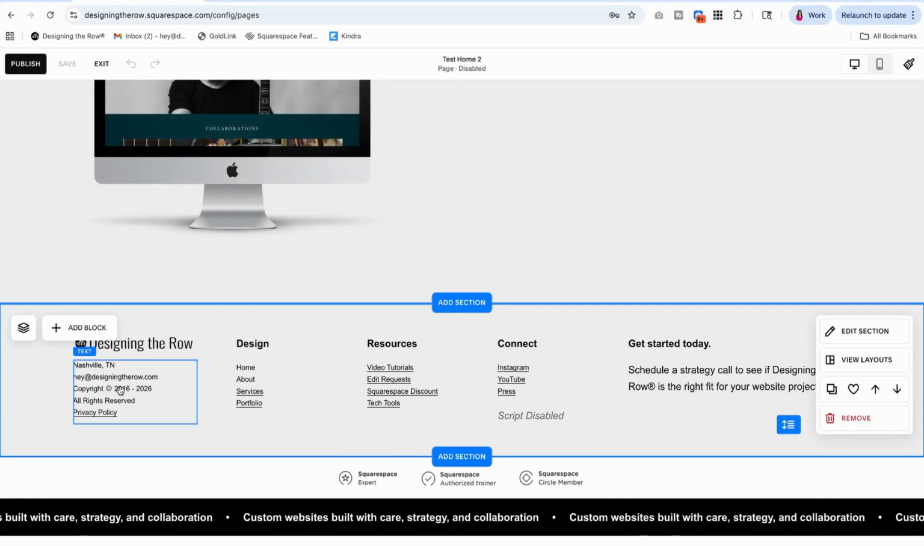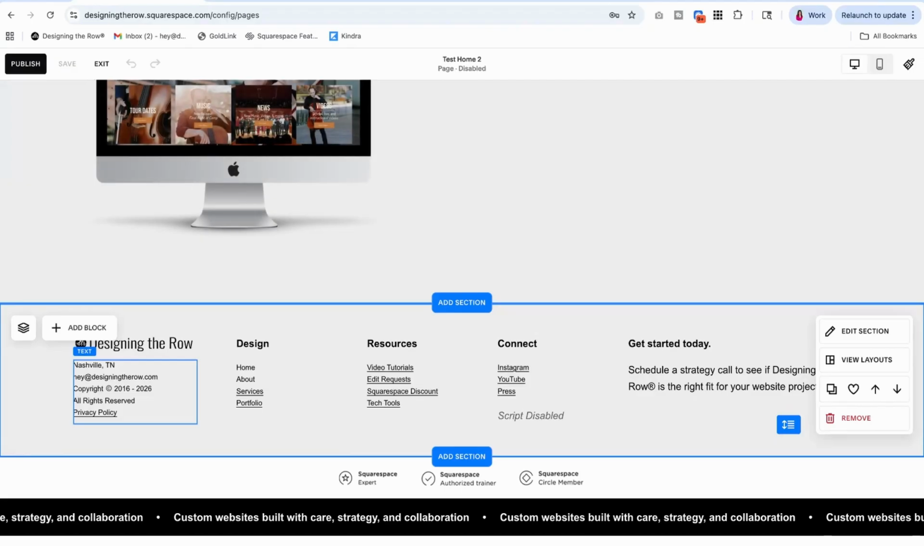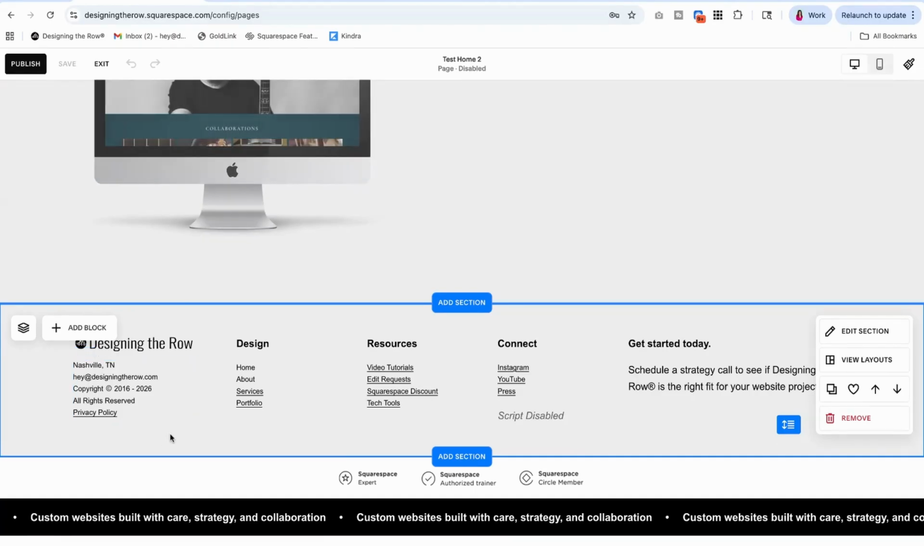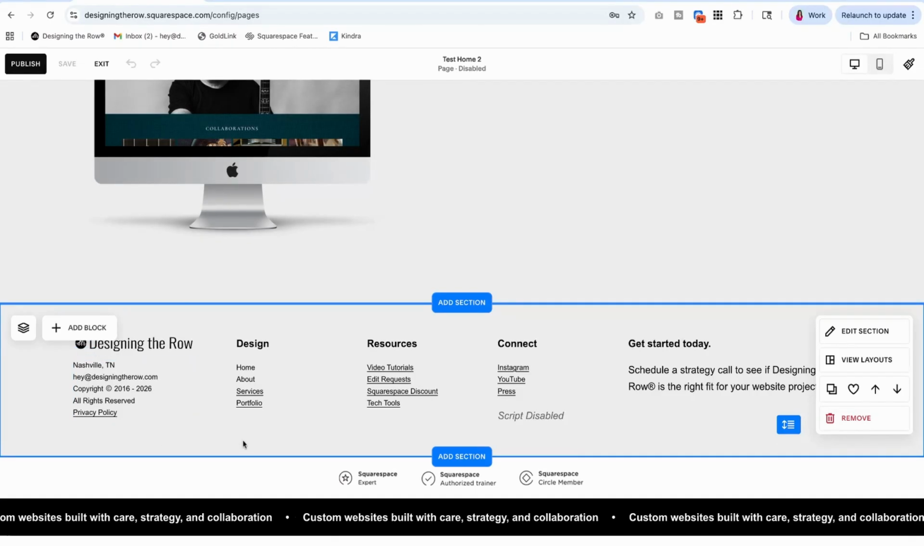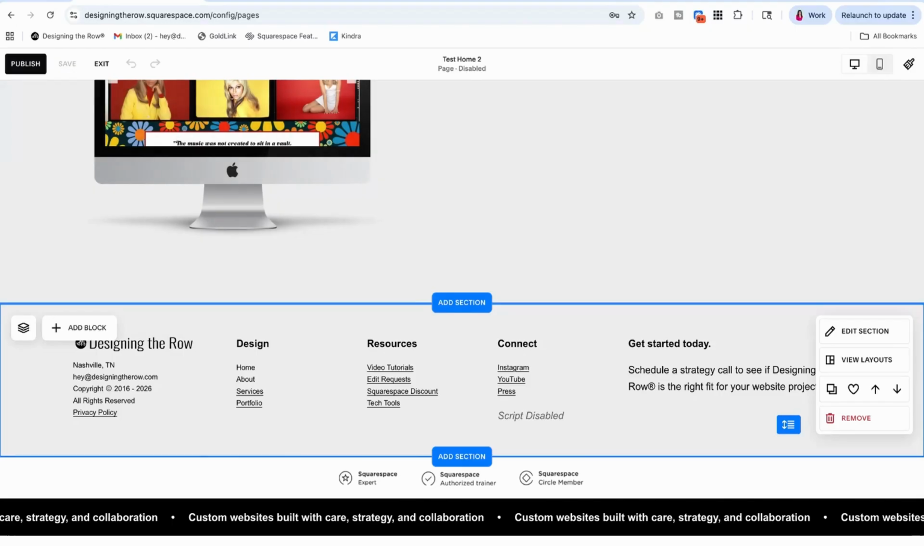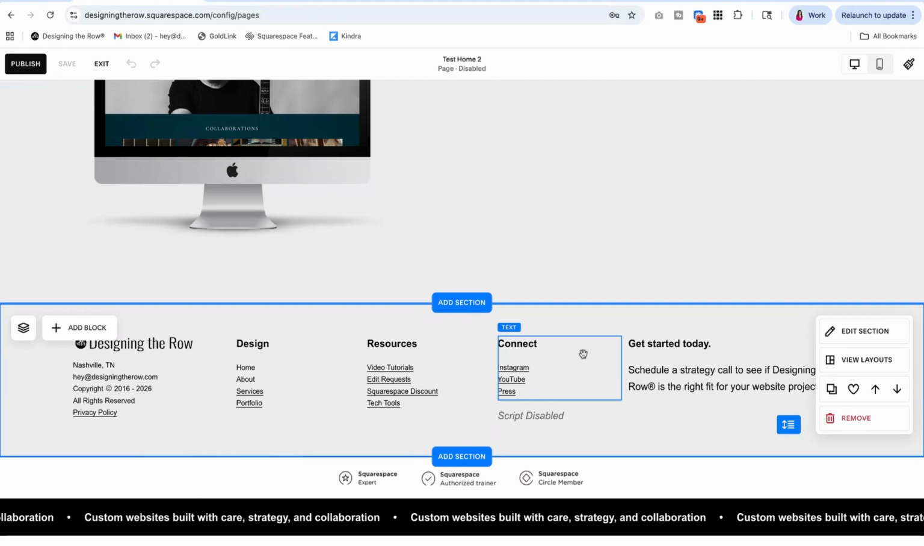And then if location is important to you for SEO purposes and for user experience, put the city in there, put your contact information in there. I've got the copyright and the privacy policy over here just because that's where it fit in the space with what I was doing. Then you can see I'm still working on hyperlinking all these things. I've got the design pages that you can navigate to. I've got resource pages that you can navigate to. And I've got my social media and the connect pages that you can navigate to.